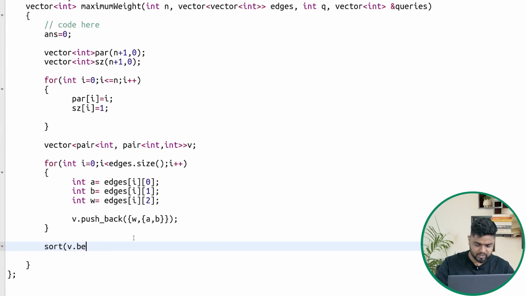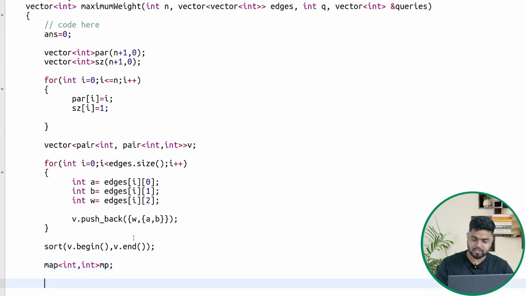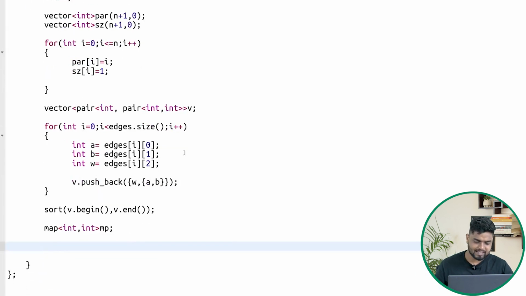In C++, when we write the sort function, it always sorts according to the first parameter. That is why we have taken the first parameter as weight. So it will sort according to the ascending order of the weight. Now once we have sorted according to the weight, we can declare a map. Now what will map allow us to do? Map will allow us to store the maximum weight of the components, which will be used later on. So we'll declare a map.